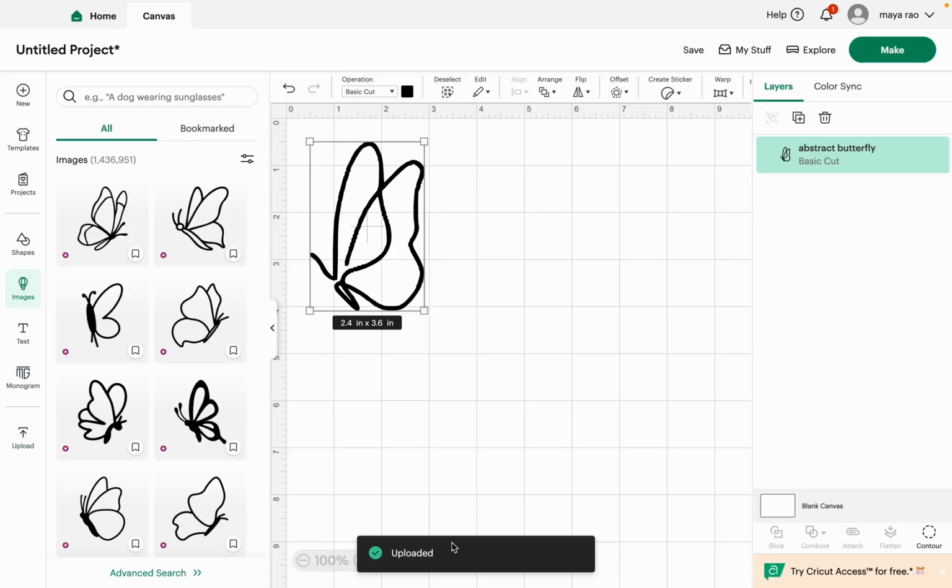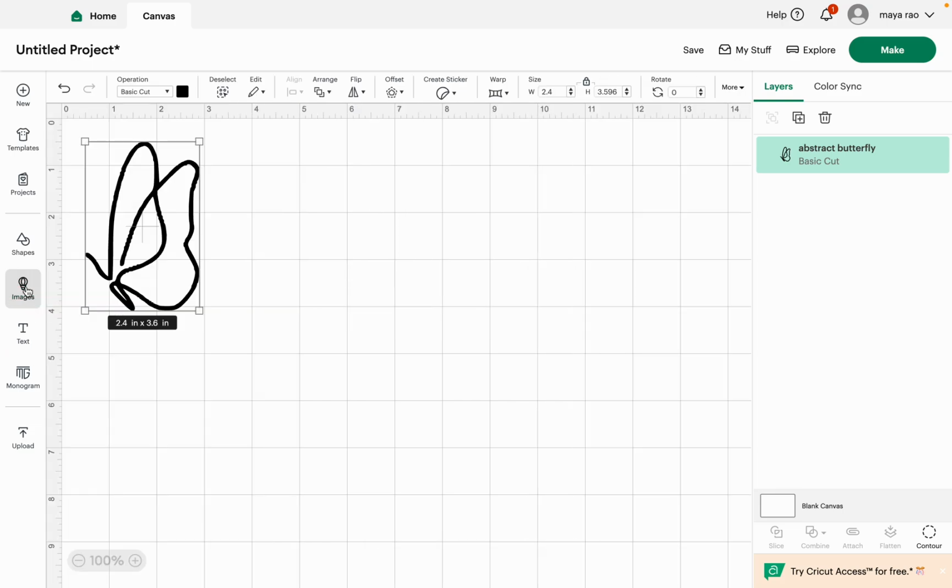Okay, so now it's on my canvas. It's going to give you all kinds of suggestions. As much as possible, I would ignore what they have to say. So this is my butterfly abstract. I think the lines might be a little thin.